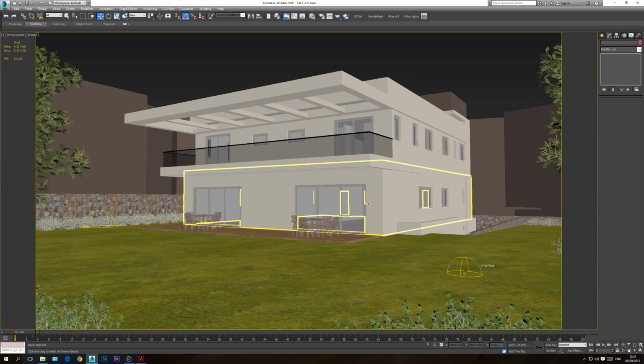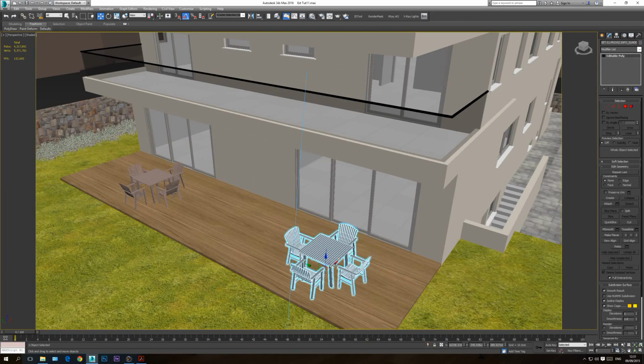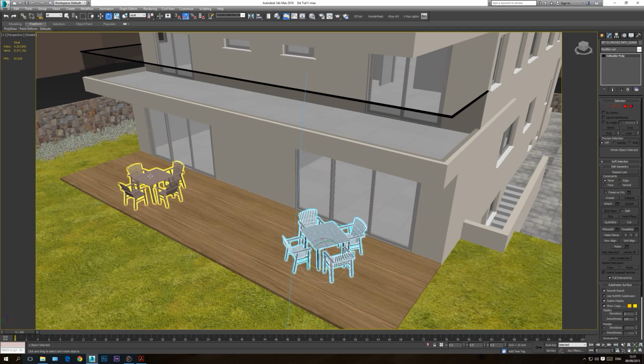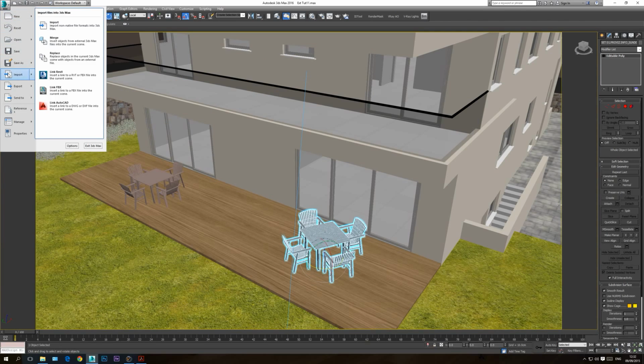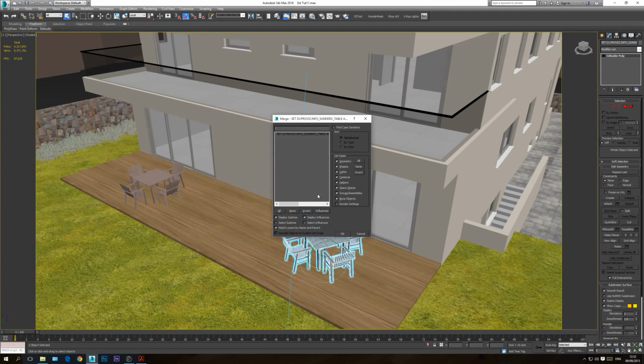And okay. Let's see what we have here. Just move them a little bit backwards. Maybe I'm going to rotate them a little bit so they won't be exactly like these. Next, I'm going to import, merge more furniture. So table, 4 chairs, table and 6 chairs. Let's import this.